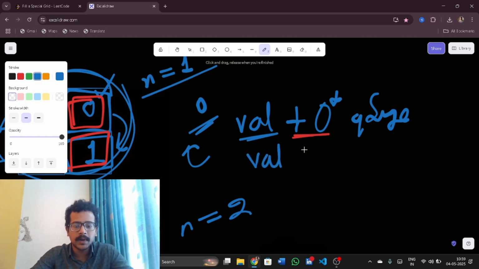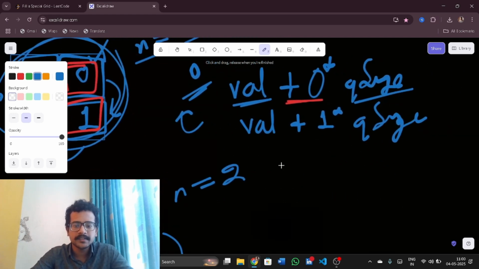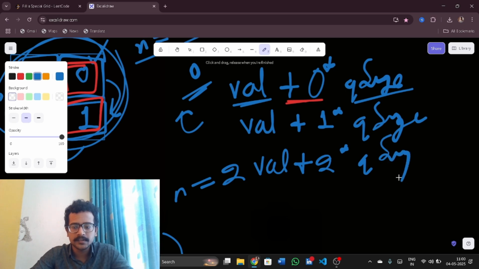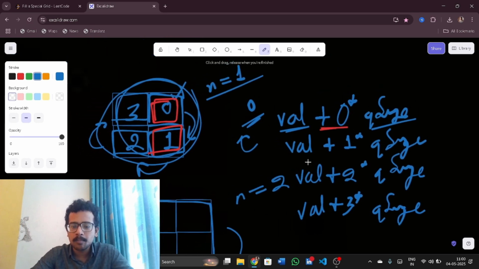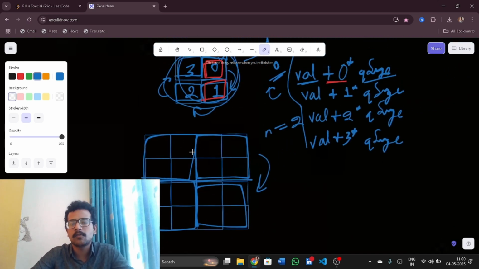Value plus 1 into q size. Q size, as I said, is n. Now I'll place value plus 2 into quadrant size, and here I'll place value plus 3 into quadrant size. Now let us see what happens if I apply the same logic I applied when n is equal to 1. I am telling you that it will work.